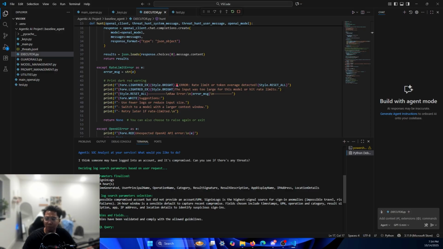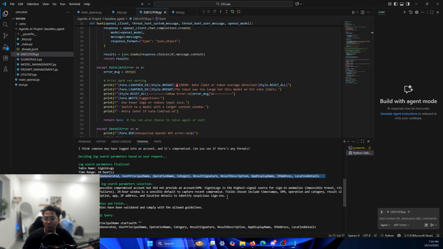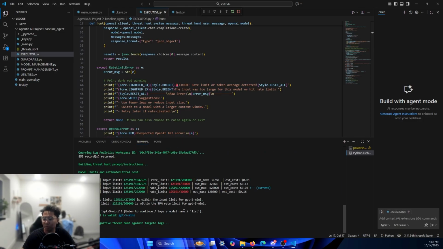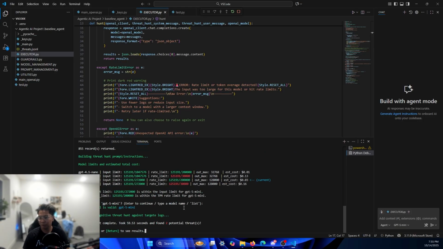Here, based on my request, it's given a time range: the last 24 hours, using the table name sign-in logs, and it's using the following fields based on what I gave it. It also provides a rationale for why it's using the log search that it picked. And let's say we wanted to come up with our own query, like if it wasn't the SOC analyst, probably we'd choose something like this. Let's scroll down and see what's going on here. So we're still waiting. Cognitive hunt complete. It took 59.53 seconds and we found 2 potential threats. I'm going to click enter to see our results.